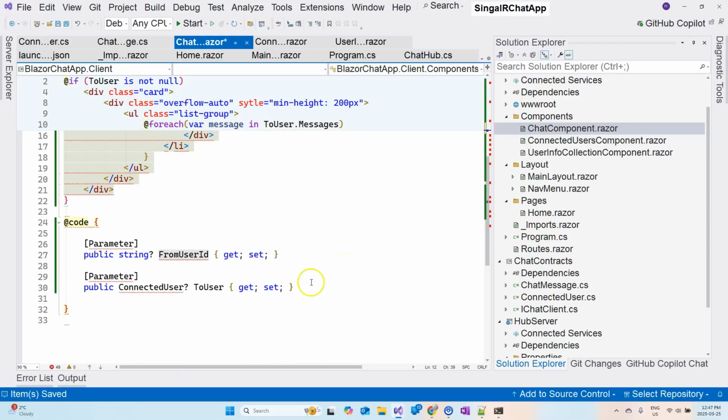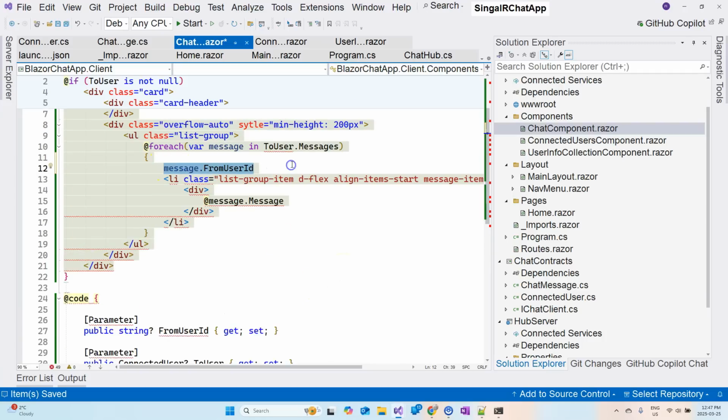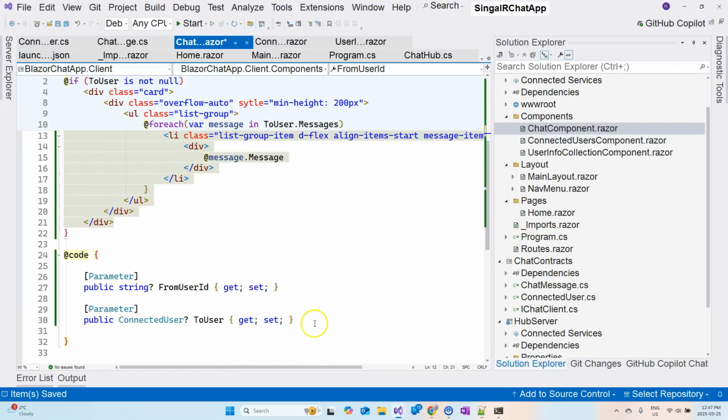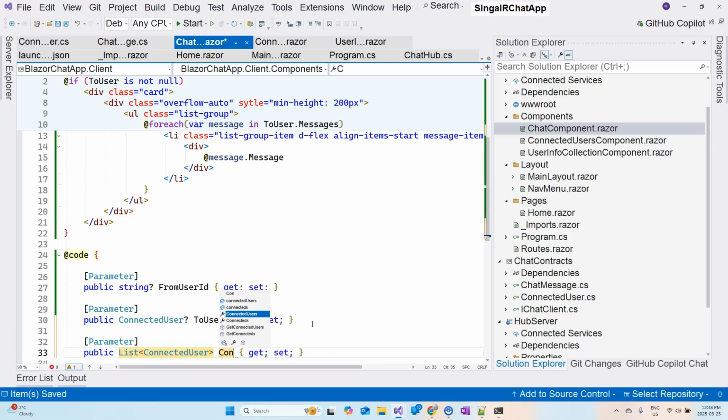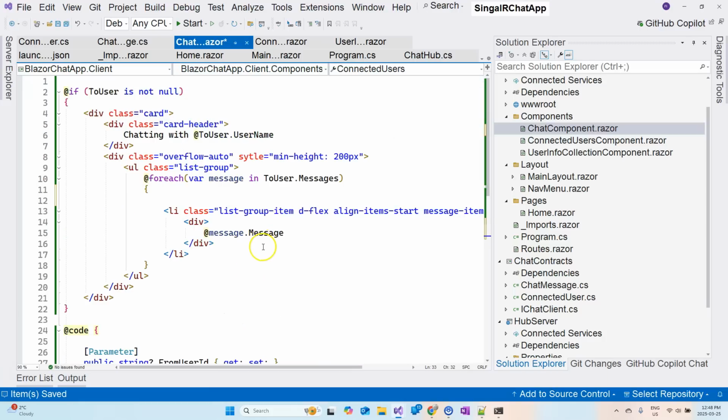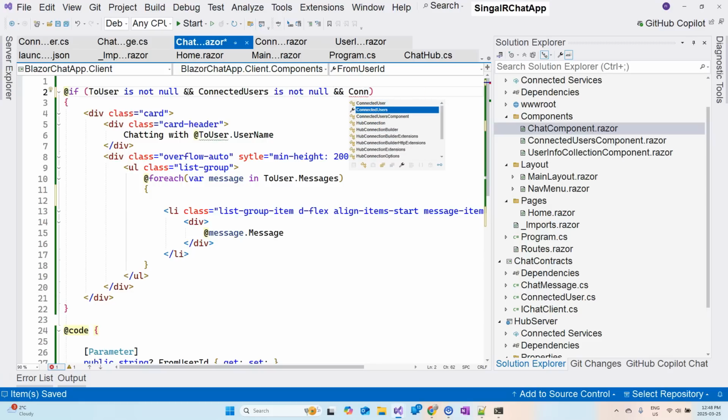In order to get it, let's actually delete these three lines first. We need another parameter that's passed from outside, and this one will have our list of connected users. So I'm going to say ConnectedUsers, and add a question mark over here. Then we want to be safe, and say if ConnectedUsers is not null, and at the same time ConnectedUsers.Count is greater than 0.